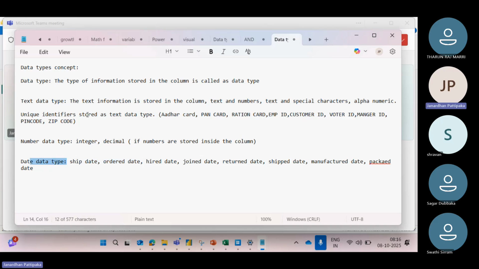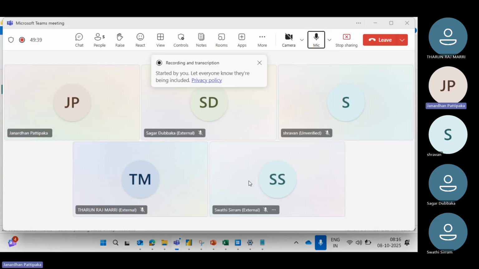And this exception: text and numbers will go to text data type. Text and special characters will go to text data type. Alphanumerics will be considered a text data type, and the remaining ones are direct. Okay, now let us see over here. I'll keep the chart.